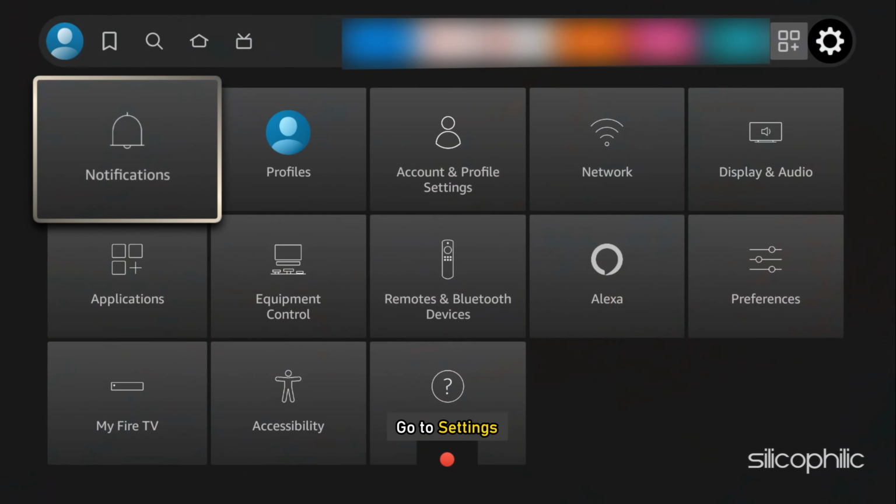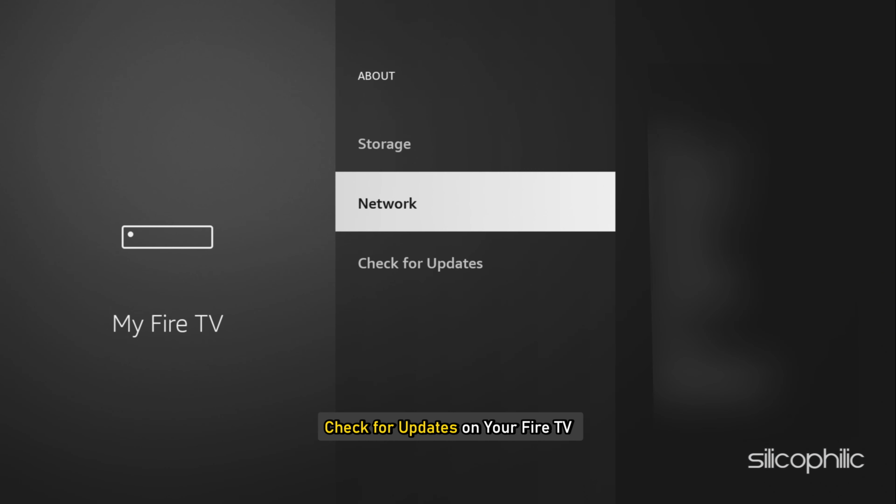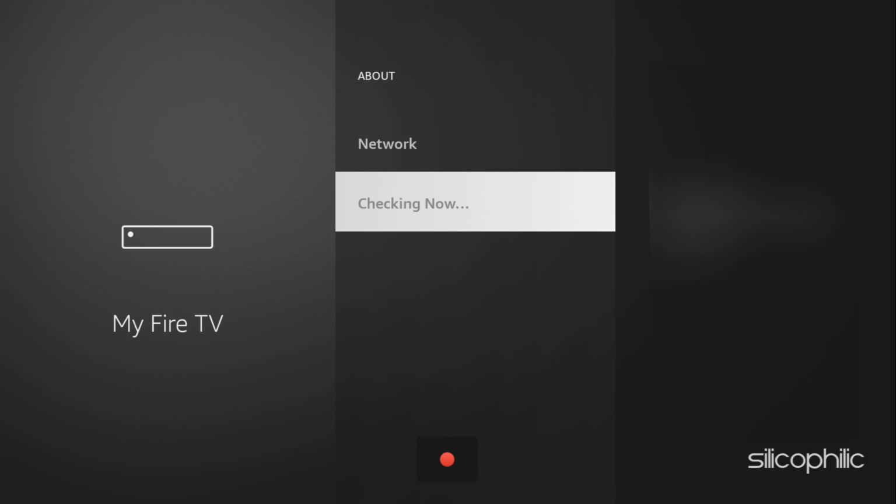Method 2. Update your Fire Stick. Update your Fire Stick to the latest version. This can resolve any bugs or compatibility issues that might be causing the error. Go to Settings and select My Fire TV and select About. Now check for updates on your Fire TV. If an update is available, install it and see if the issue is resolved.